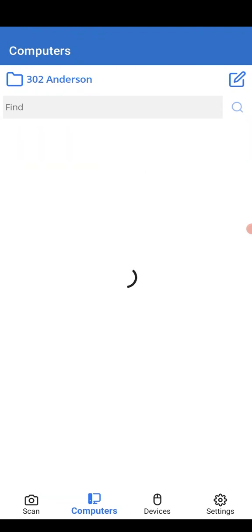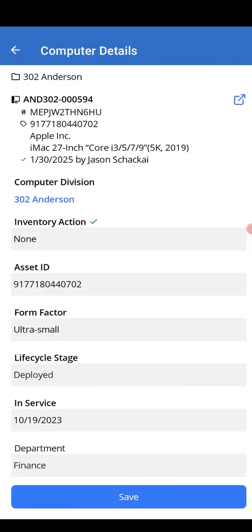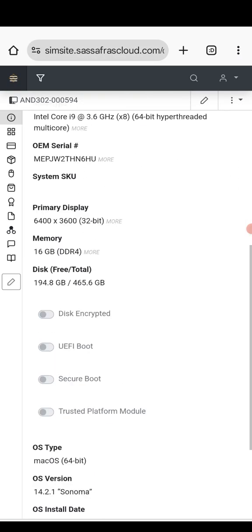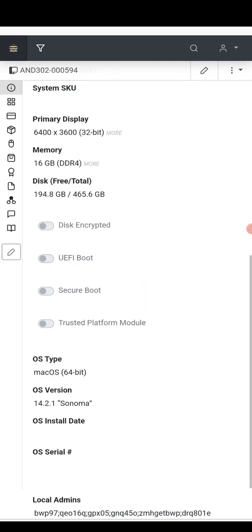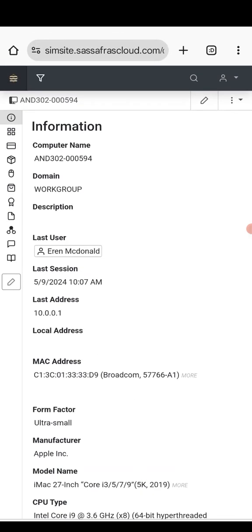If I go back into a computer record and click Edit, when you're looking at a computer record, there is also a link out to the AllSight record. So you see in the top right that external link button. If I click that, it takes me to the record in AllSight. So I can actually go and view the details page for that computer and make any additional manual changes I might need to make there.